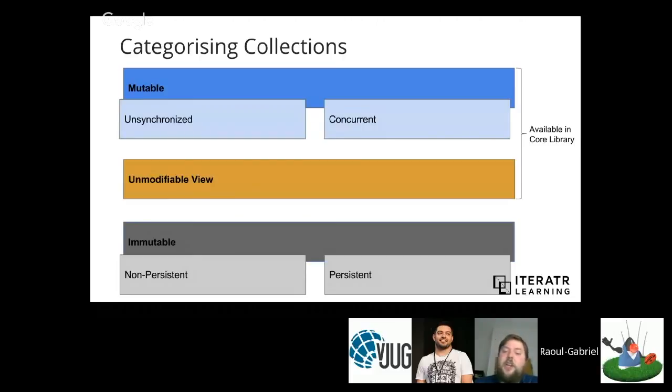So these aren't actually collections themselves. They're just wrappers that let you read from a collection without modifying it. And that leaves you with mutable state, but you've restricted who can actually mutate that state. You've done some kind of encapsulation potentially on your data. And then there's the more functional worldview type collections, the immutable collections. And these come in non-persistent and persistent forms.